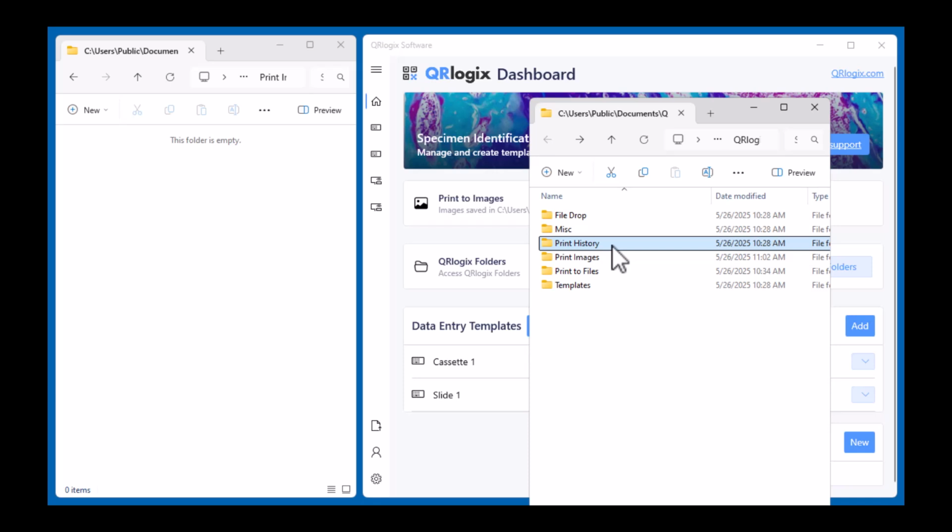Print history, that's a convenient place to export your print history. Print to images or print images folder, that's what we see here, where you'll see what the printouts would look like if they were printing to an actual folder. Print to files folder, that's for a default folder for sending print jobs as text files to a shared folder. So you can use that or a network folder.